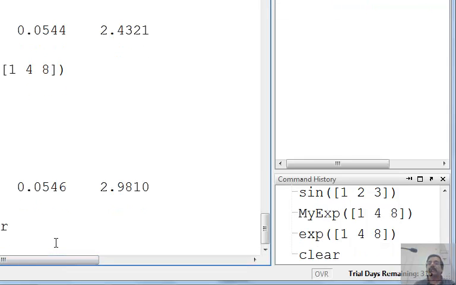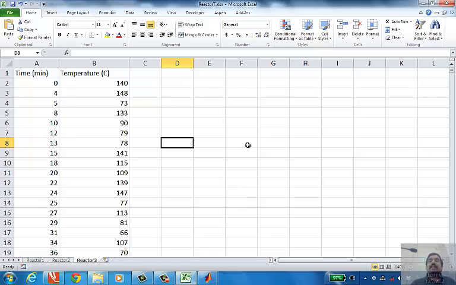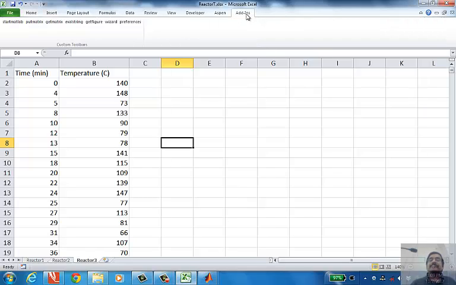Clear. The workspace is clear. I need to import these values, small t and capital T. How do I do that? In Excel, there is something called add-in. When you pick that add-in, there is something called Excel Link, which links MATLAB and Excel.